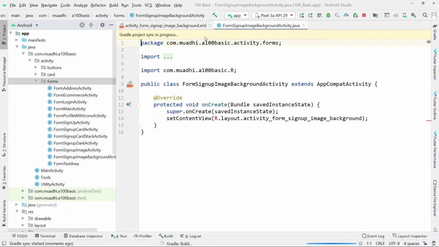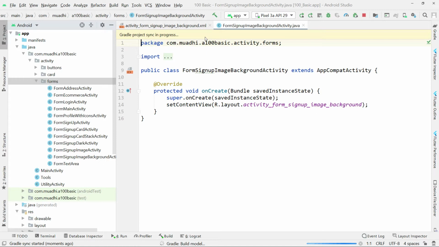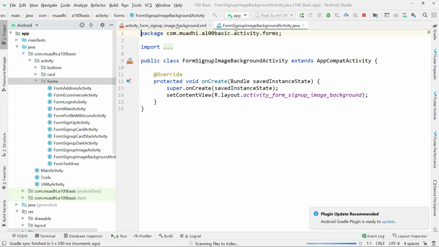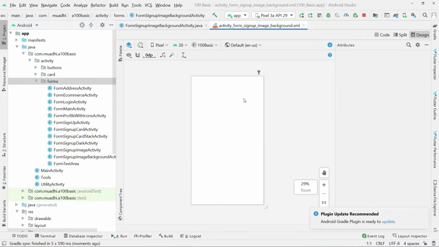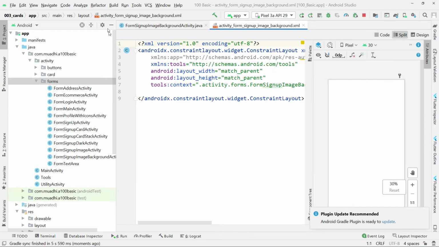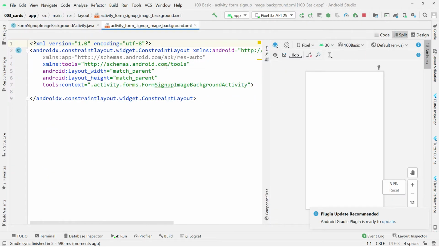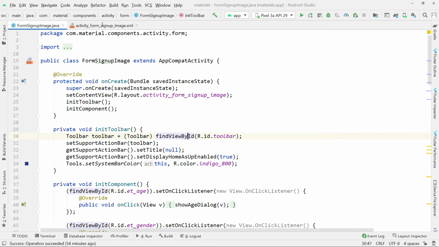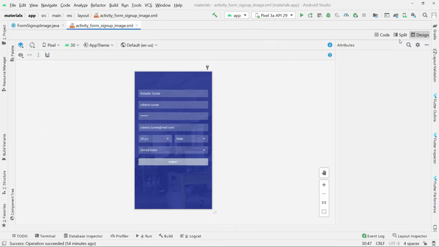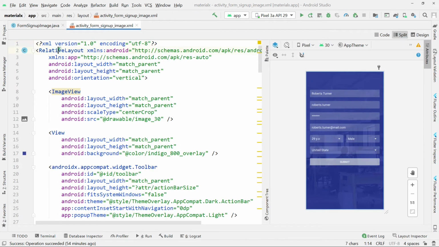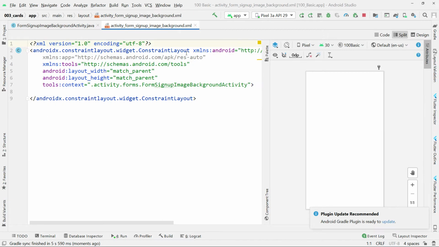So after this activity is created, we are going to go ahead and add the layout itself. So click on split and minimize here, so you can start adding the layout. After doing that, I'll just simply come here and select this relative layout to become the main parent here.